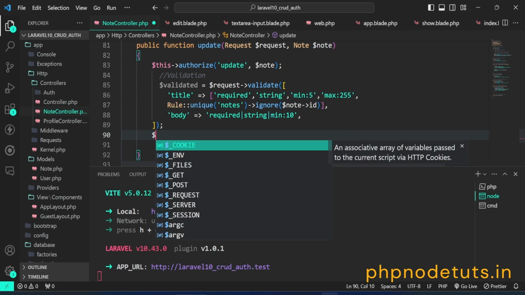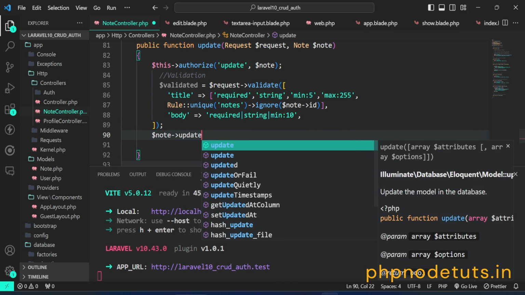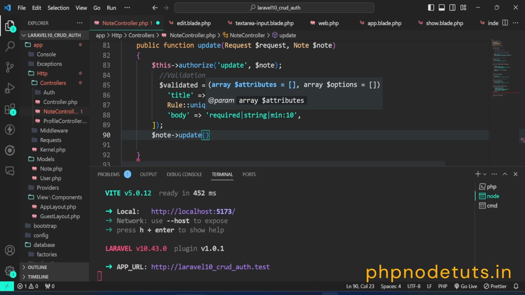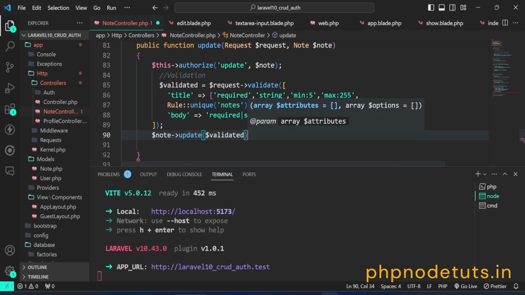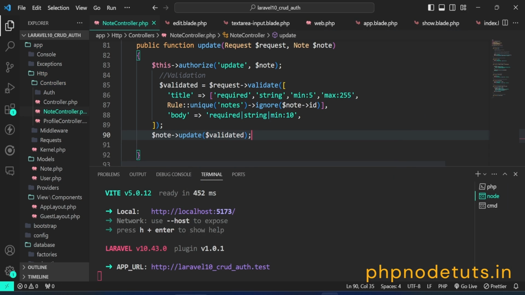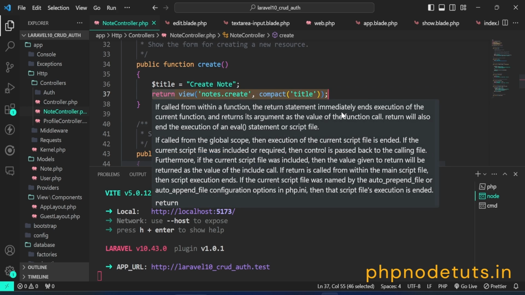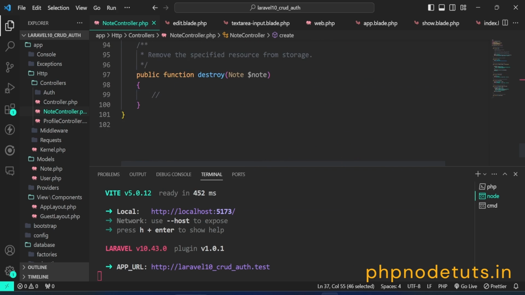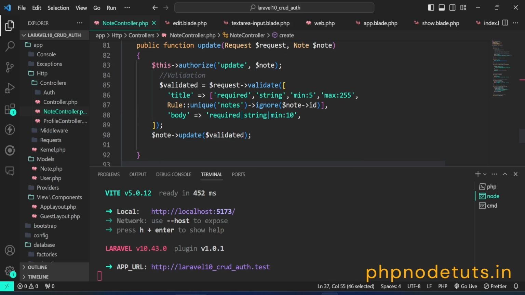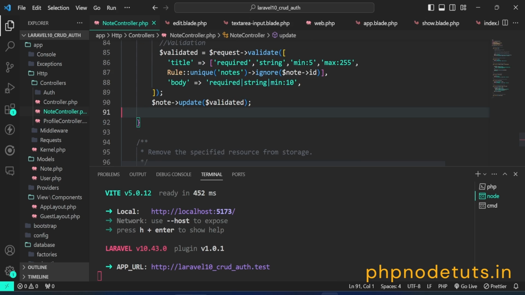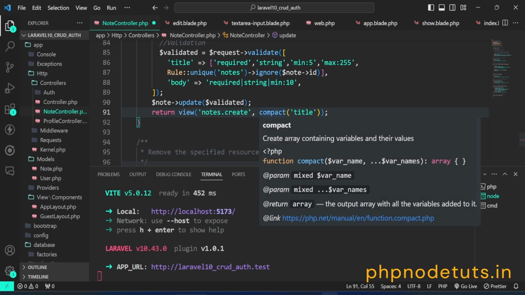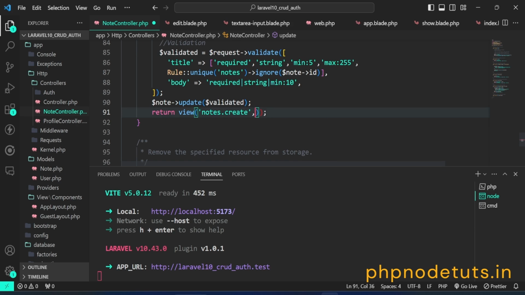Now, add the $note->update method and pass $validated in the parentheses. The update method is used to update a model instance with the provided data, where $validated contains the validated data. Copy this code. Paste the code here. Remove the compact function. Replace create with index.